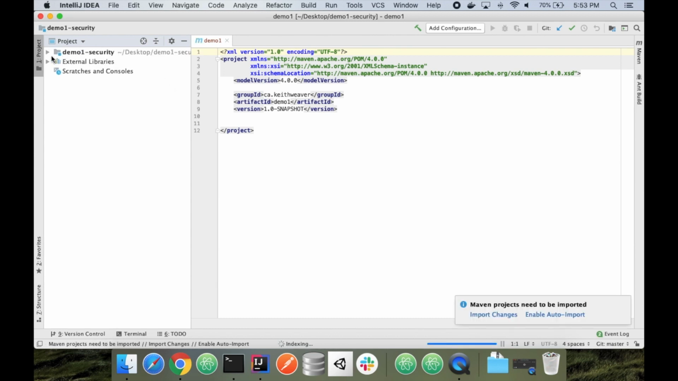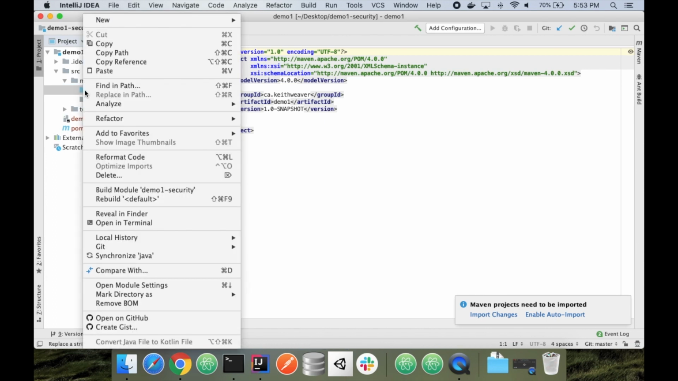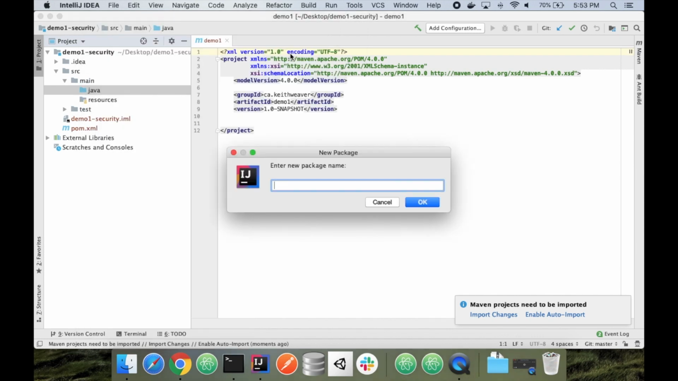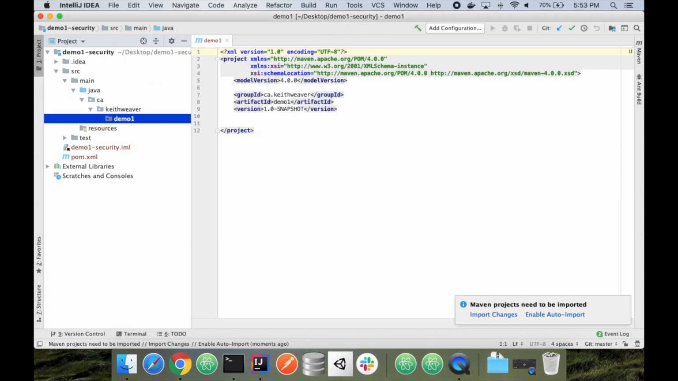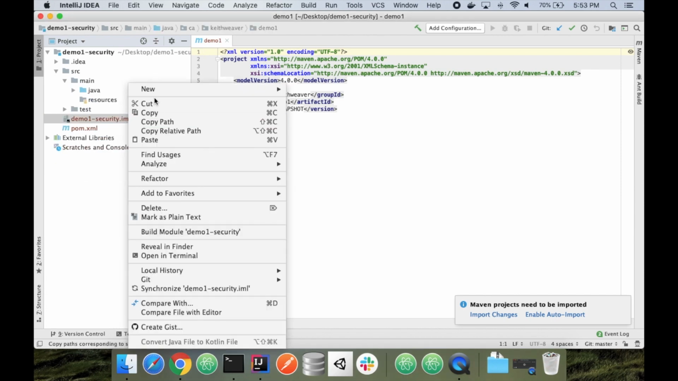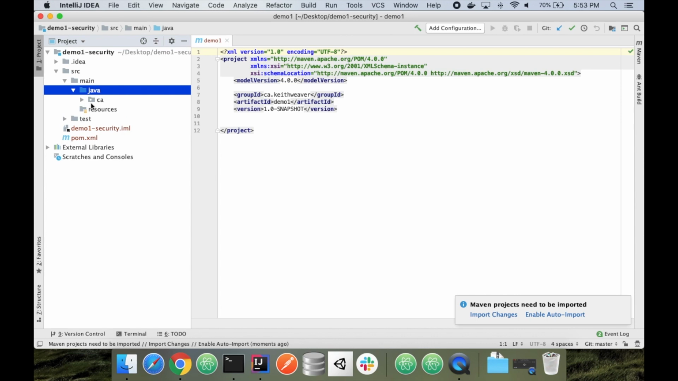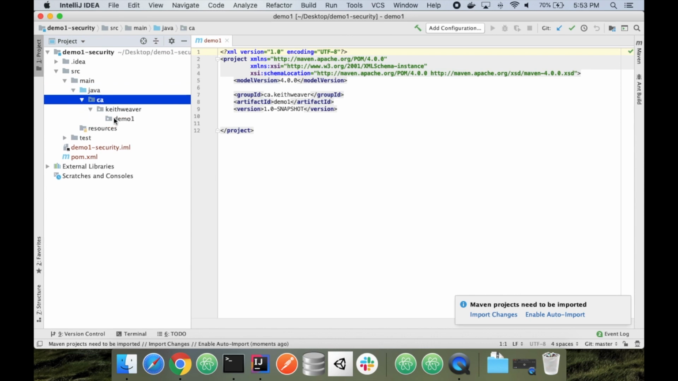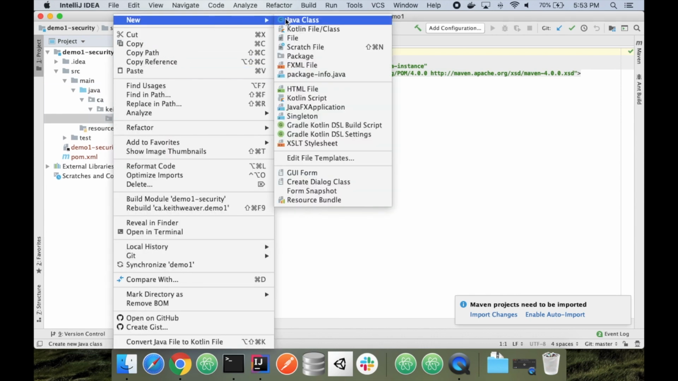Okay, so we're going to set up a very basic project. There won't be anything in here as it all still loads. I'm going to my Java directory. I'm going to add a package, new package, with my group ID, demo1. And then I'm just going to add a single Java file that actually won't do anything except print hello world. Doesn't matter, I just need to be able to build this project.